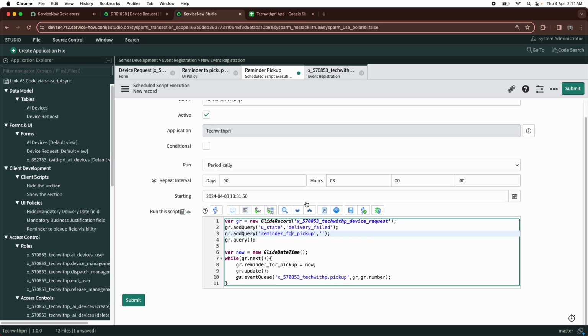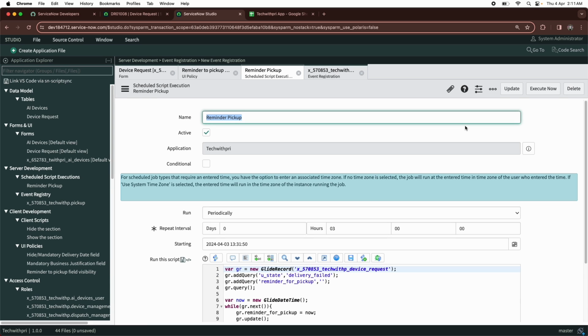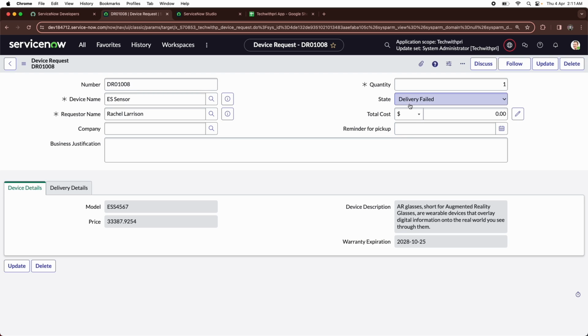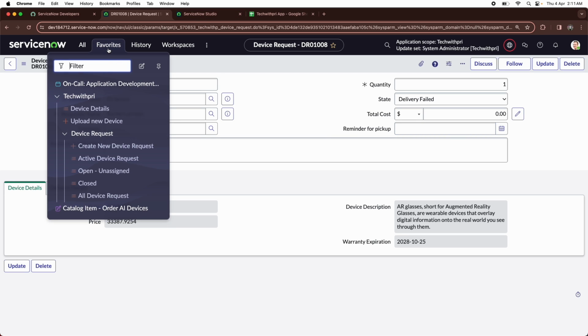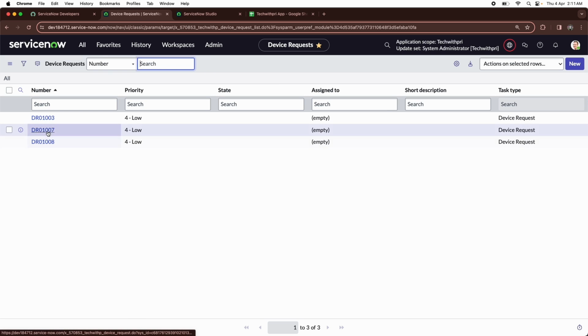Okay. Now it will generate every 3 hours, and I'm going to click on submit. Now, do I need to wait for 3 hours to check whether it's working or not? Absolutely not, because we have an option here called execute now. If I click on it, the schedule script will run immediately and we can see the changes. First I'll open this record where you can see the state is delivery failed and reminder for pickup is blank. I think we also have another record with the same thing. I think 7 and 8, both records.